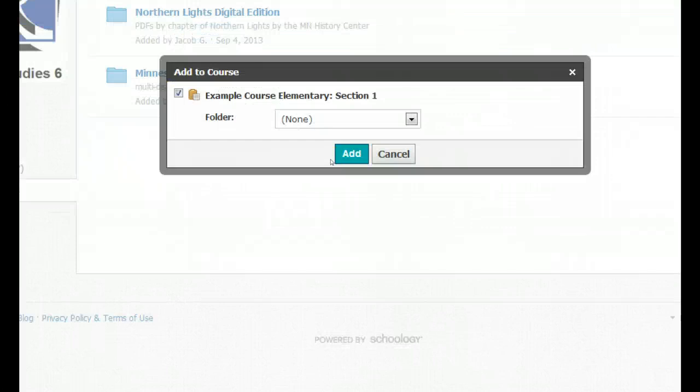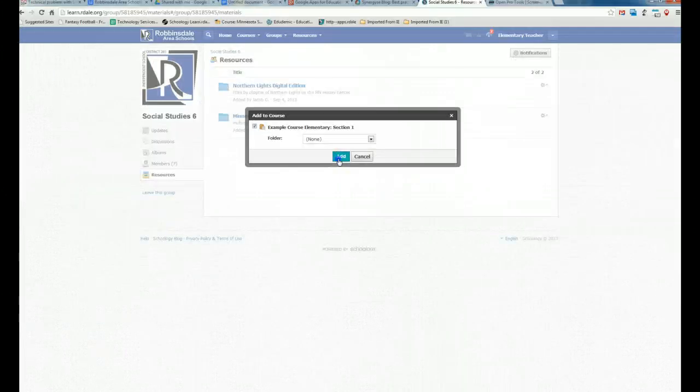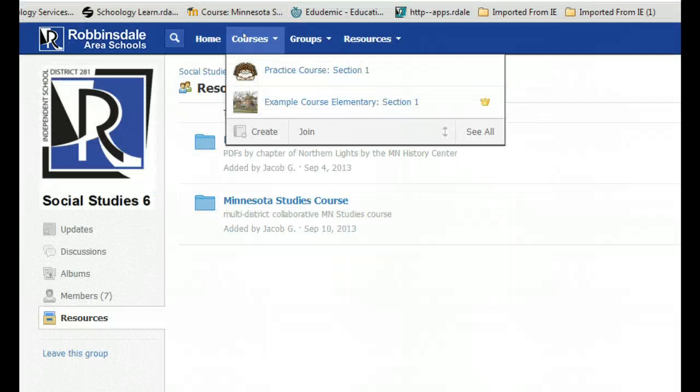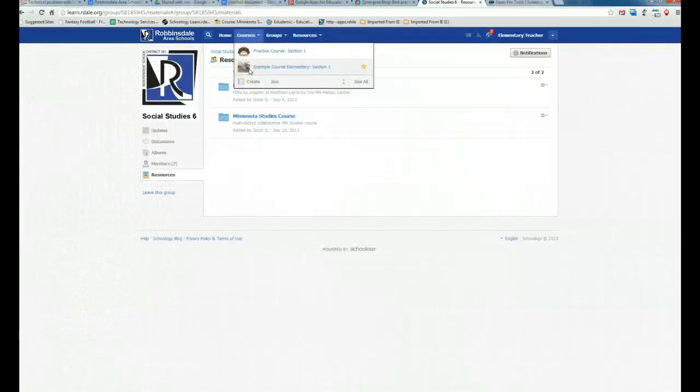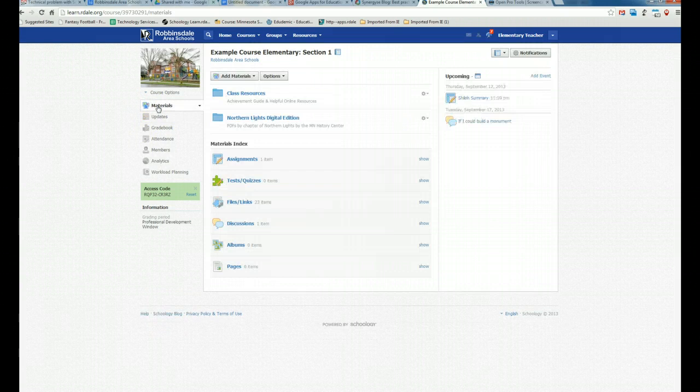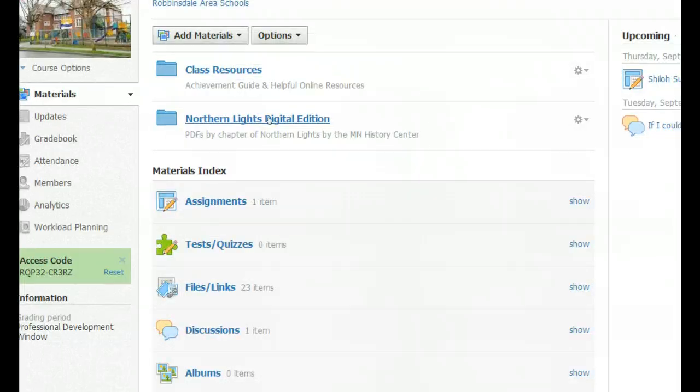It does give me the option to change the folder. So if I had folders in that course, I could choose. I'm just going to go ahead and say add. And if I go into that course now and take a look to see if it's there, it was the one called Example Course Elementary. We'll go in there, and then we'll choose Materials from the left side. That's where resources go. And I can see Northern Lights Digital Edition, that folder. Here it is right in my course.